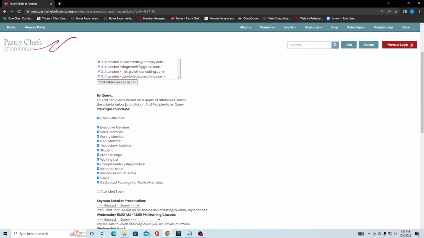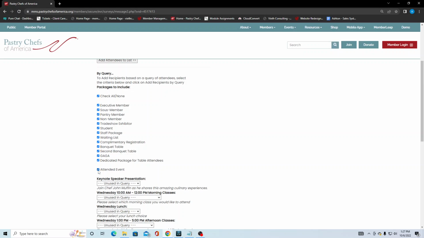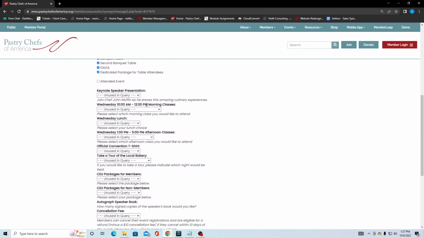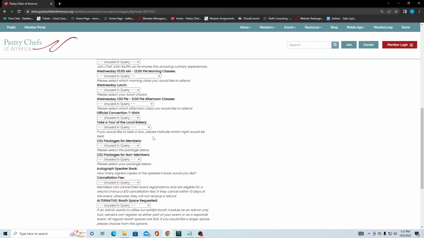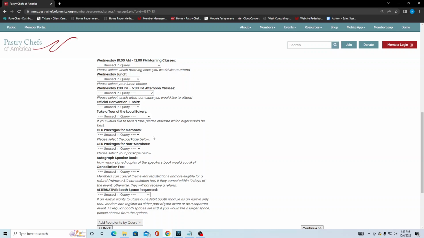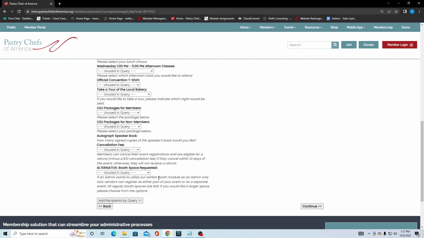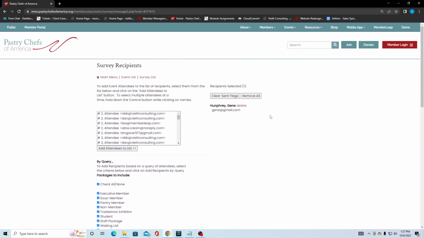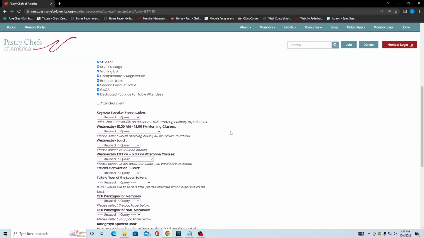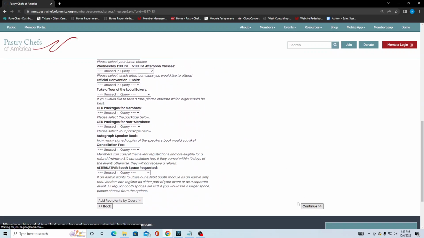If you want to set up the recipients list based off of a query, you can select which of these packages you want to include. You can even check the box here that just says attended event, and only those who attended will receive the message. Then there's all these different pieces here that you can use as well. So different fields, different options that were set up with the event. You can do all that here. And at the very bottom, you can do add recipients by query. So once you have someone in here, you go ahead and click continue.